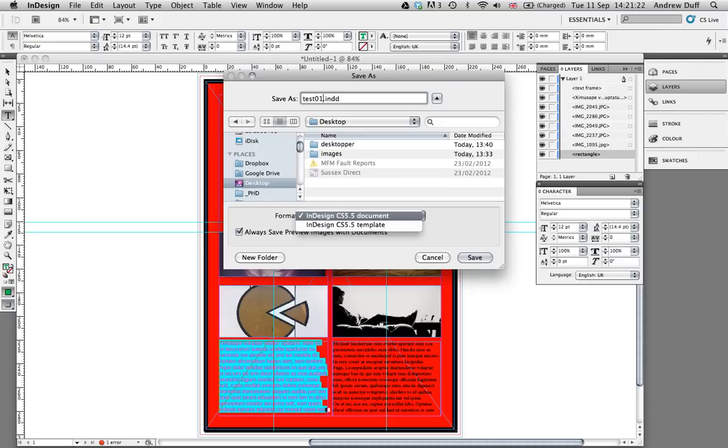If you save it as a template, then it's something that will retain all this content and can be edited again and again. You can use it as a basic template for. I'm going to start again.